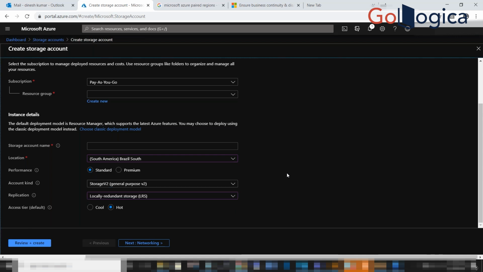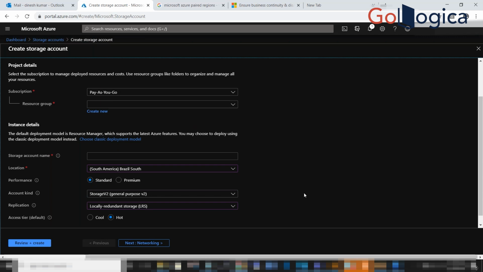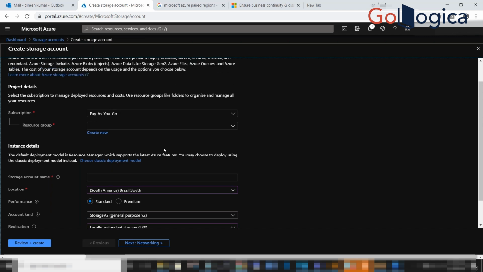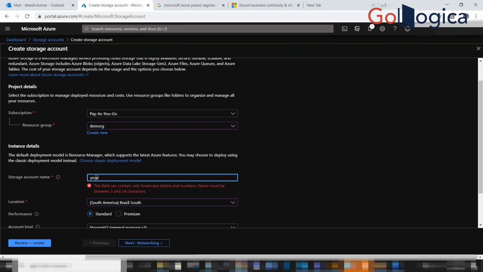Any queries, Yogesh? Okay, fine. Now let me go and create one storage account. Beyond this, many other things are there; I'll show them one by one now. Let me create one resource group now. I already have a demo org. Let me give a new storage account name.